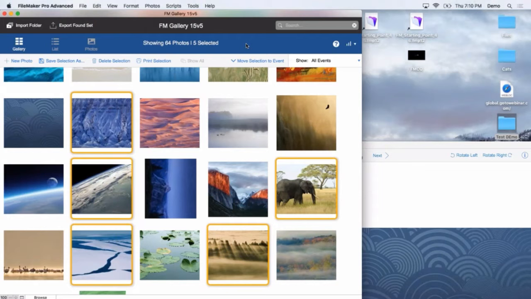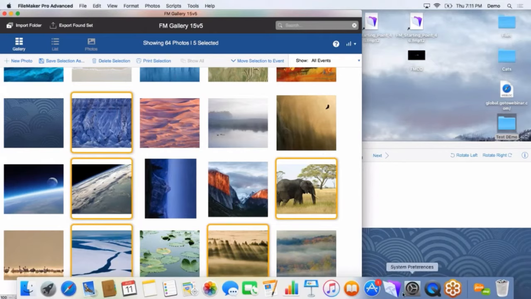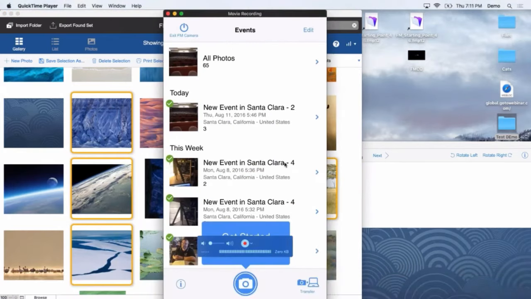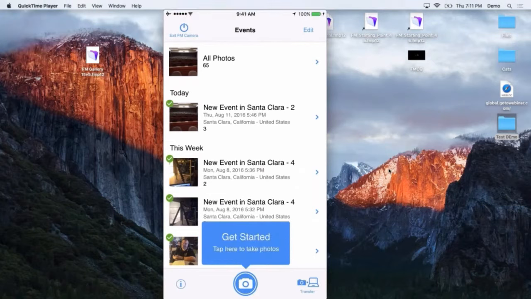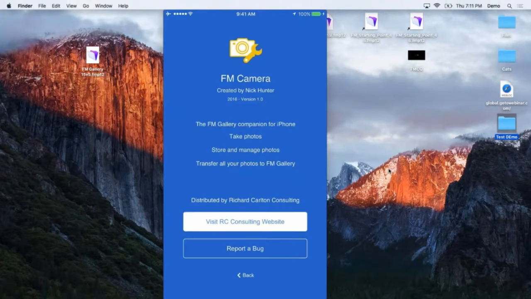But now FileMaker has a big advantage: FileMaker is a platform. So what can the platform do for my application, how can I use this platform for the usage of my customer? So here I have an app on my iPhone, right? This is the companion of FM Gallery.